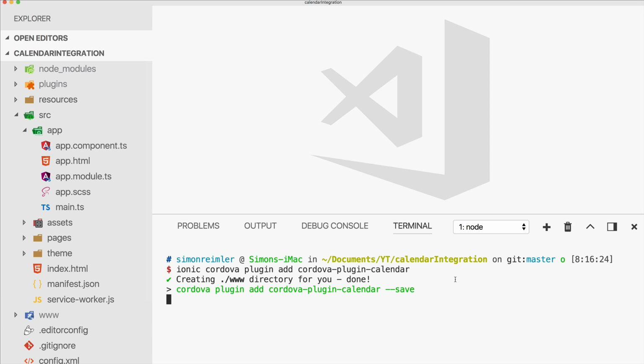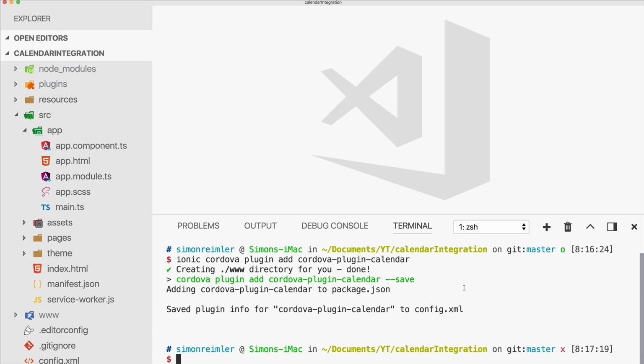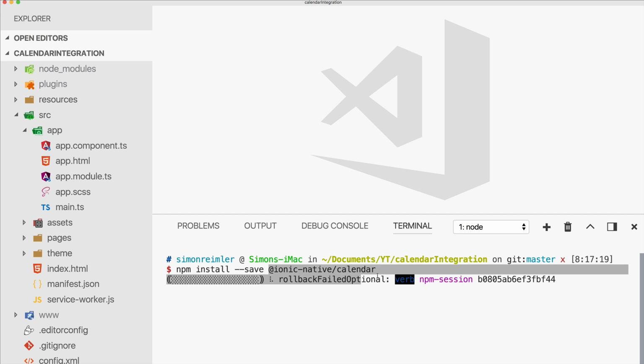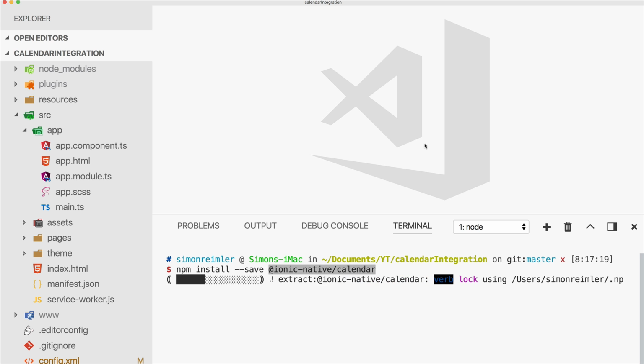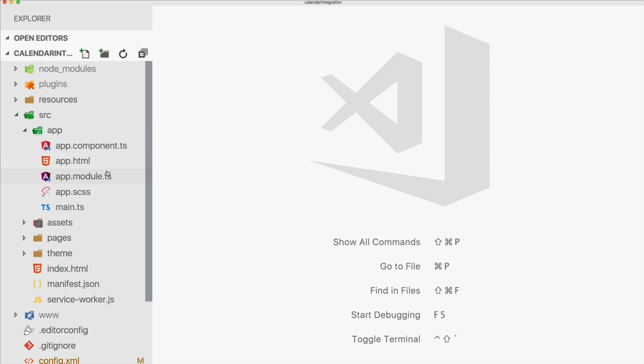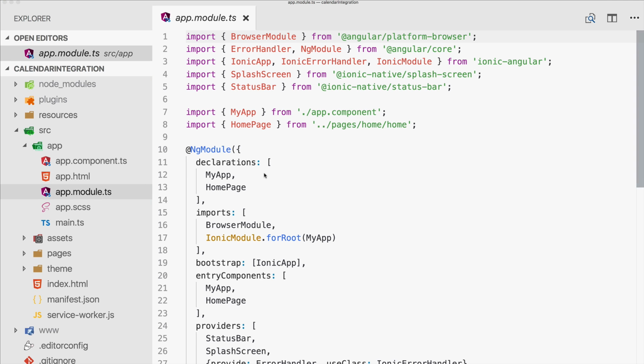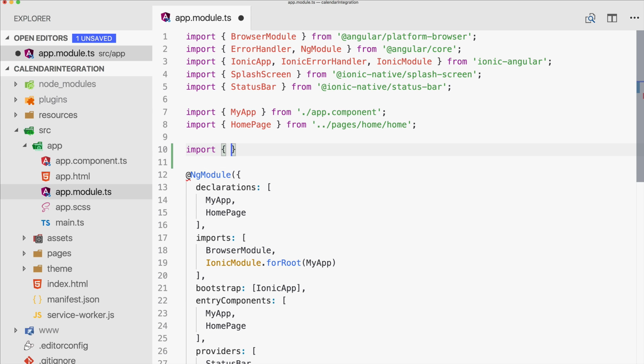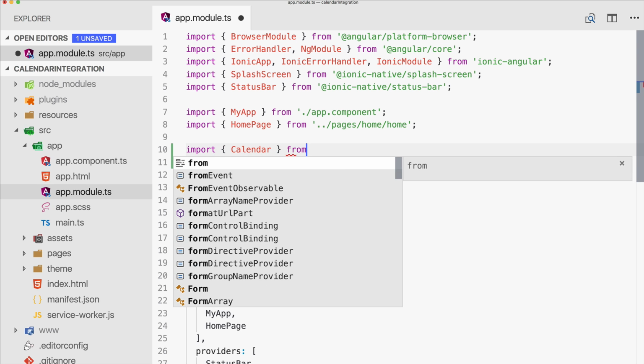Once this is finished, we need to install the Ionic native package for the calendar as well. So go ahead and run this command as well. Let this finish in the background. And also a quick note, as we're using a Cordova plugin, we cannot test this functionality inside the browser. So we have to run this app on our device at the end.